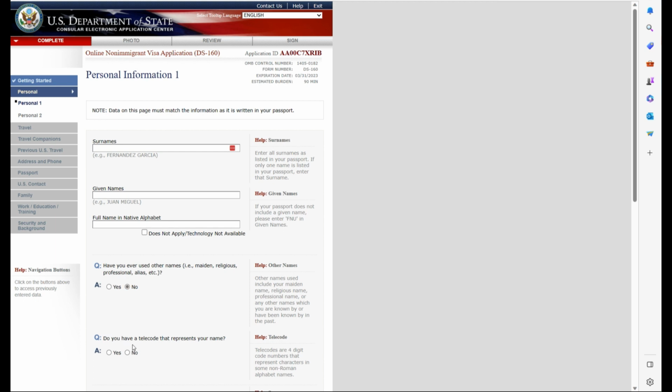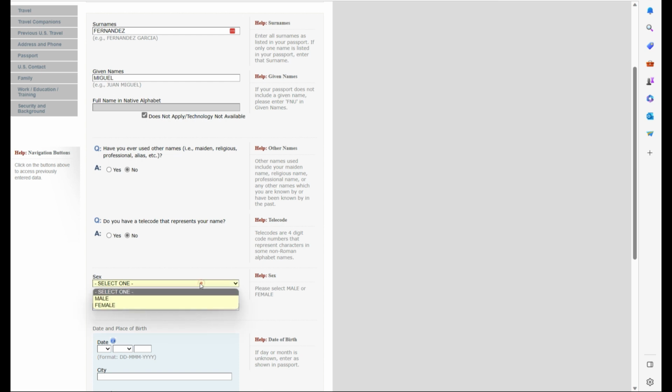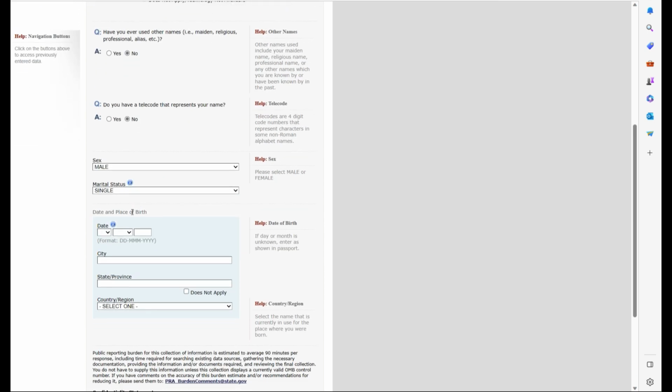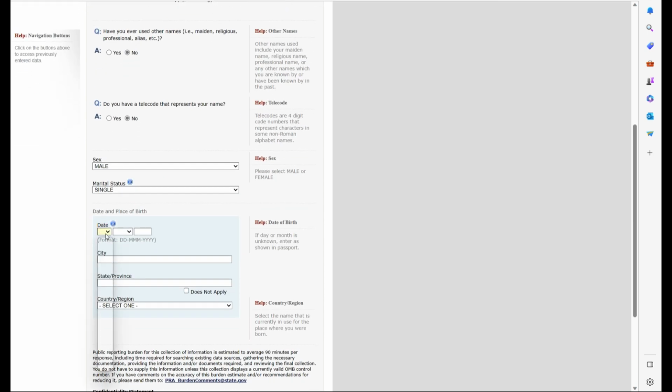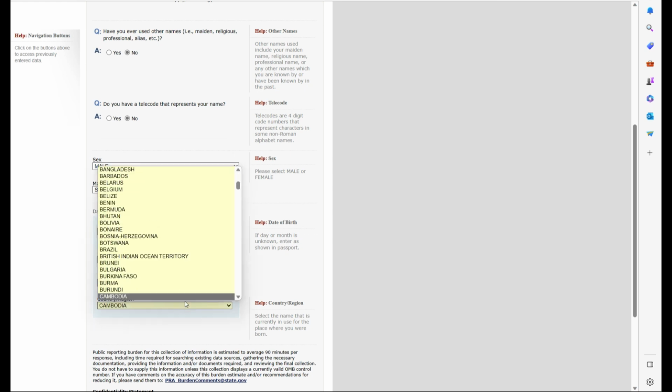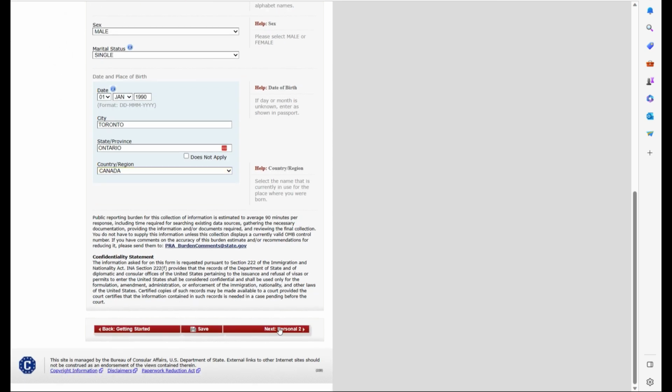Do you have a telecode that represents your name? I'm going to say no. Select your sex. I'm going to select male. Select your marital status. Select what best applies to you. Select your date of birth. I'm going to say the 1st of January 1990. Select your city, your state, and then your country. So I'm going to say Toronto, state Ontario, and country Canada. Scroll down and select next.